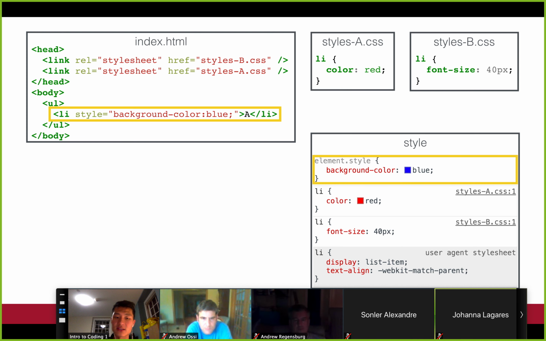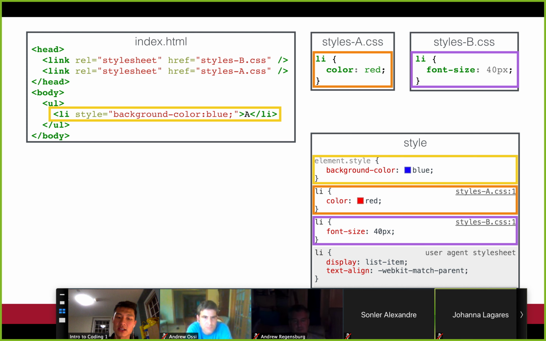And so what's going to happen is in my element's direct inline style, I see that I've set the background color equal to blue. If I look at the color of the text in the list item, I'll see the color is red. And if I want to take a look at the font size of the element, styles b.css changes that by setting the font size equal to 40. So this gets at the idea that for every element, the final style is just a combination of all of the styles that have come before it.